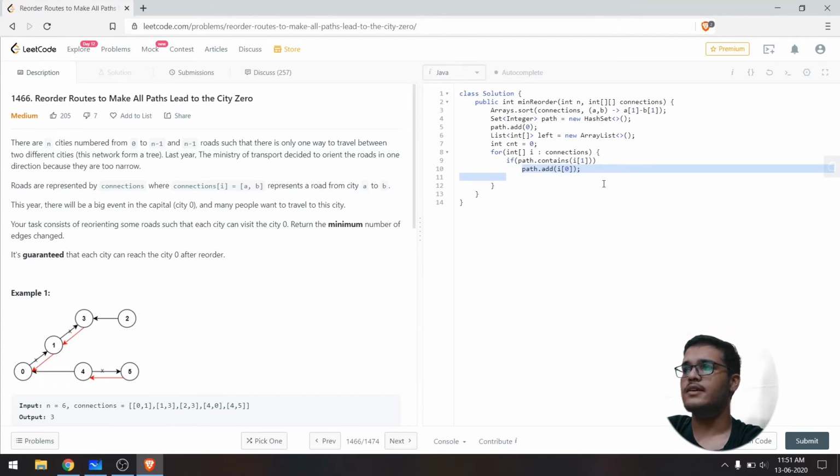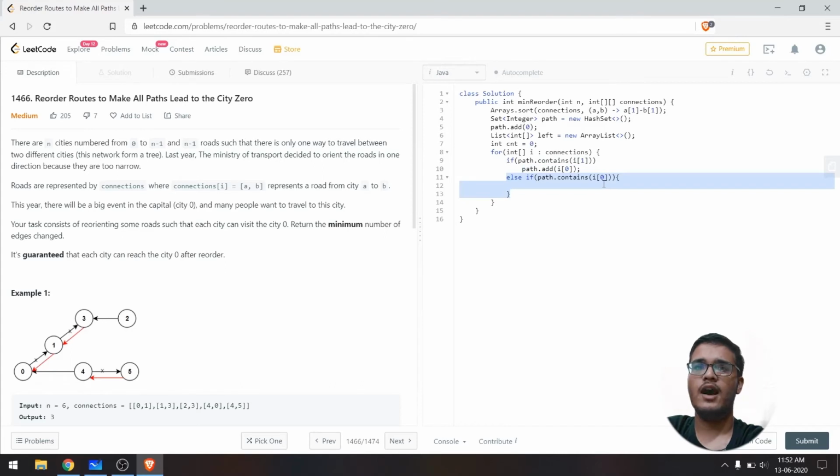Then else condition, if path.contains the city at index 0, that is, we have the starting point already in our hash set, but we don't have the end point that we are demanding. So what we'll be needing is that we need to reverse this particular path, which will increment our count by 1, and also we'll be adding this particular key to our hash set.